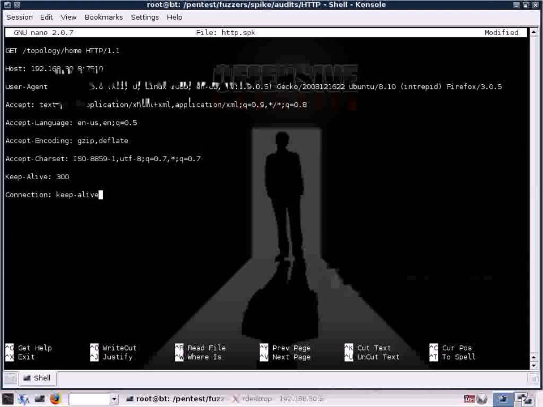Let's start with the first line, the GET request. We want to replicate the GET request in the Spike API. We can do this by using the following syntax.